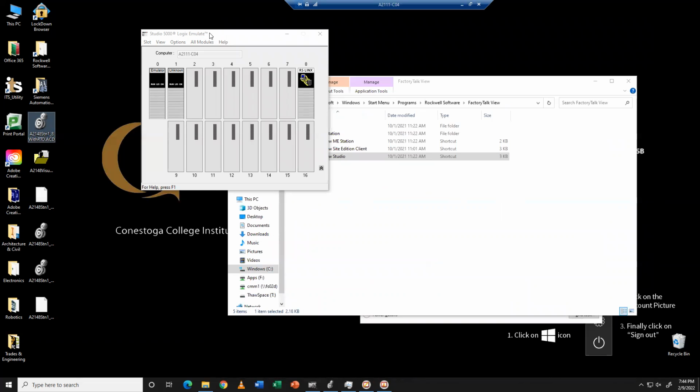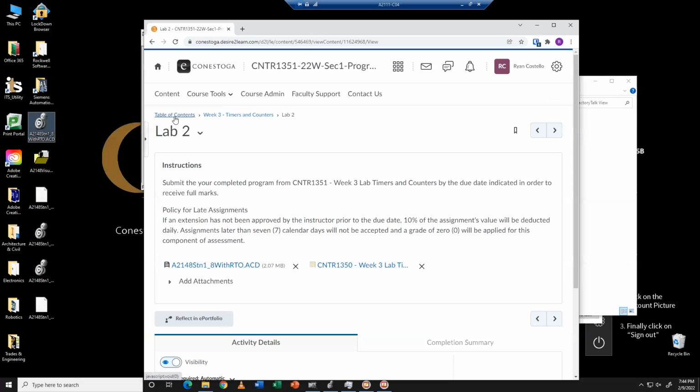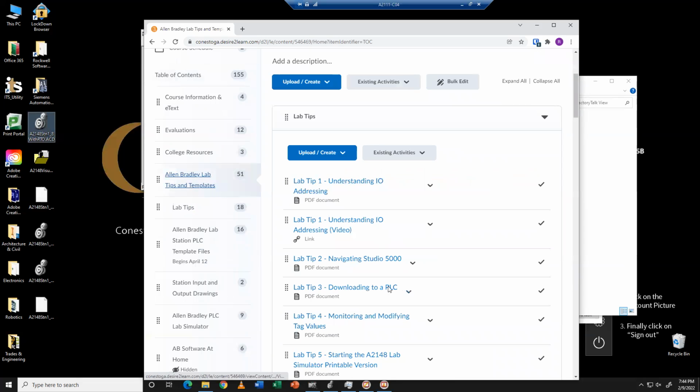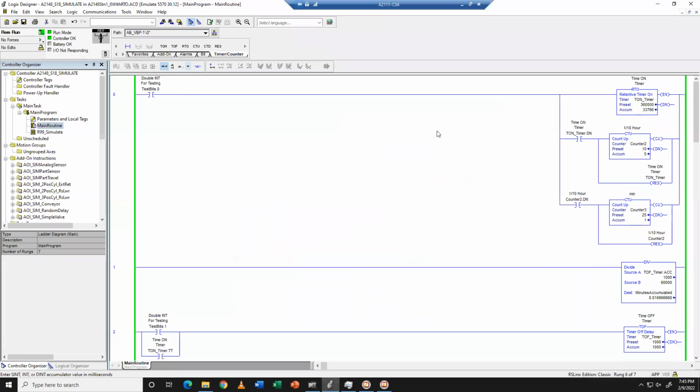So get started with your lab. If you need to download anything, all of the files are in the tips and templates. Again, I'm going to jump to the washroom and I'll be back in a few minutes.